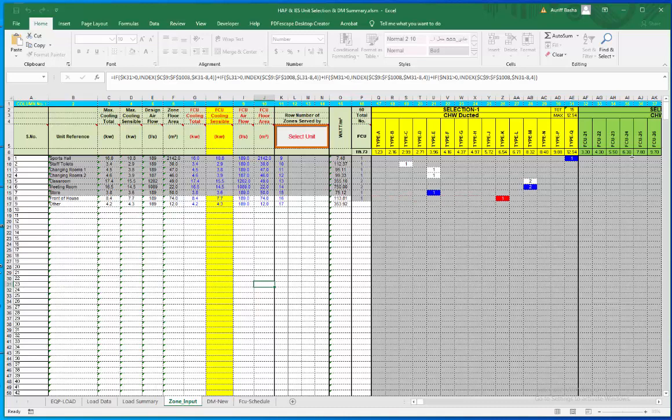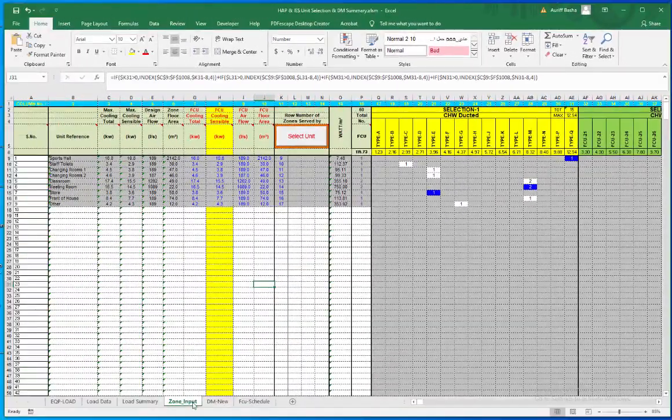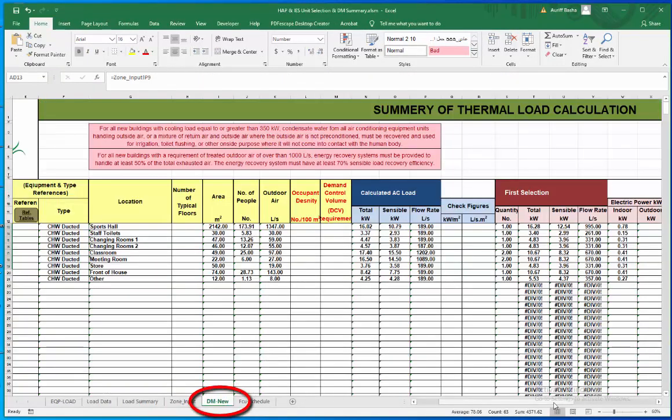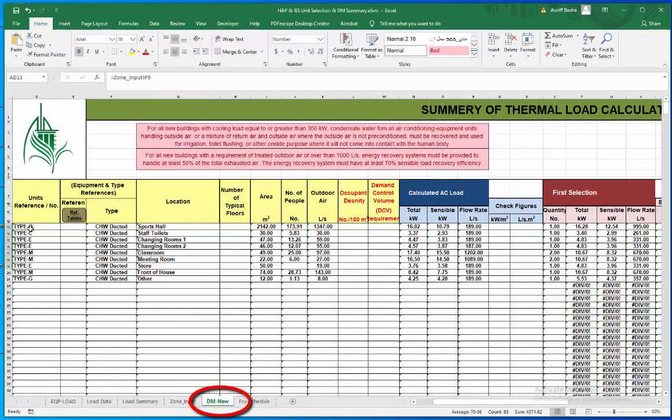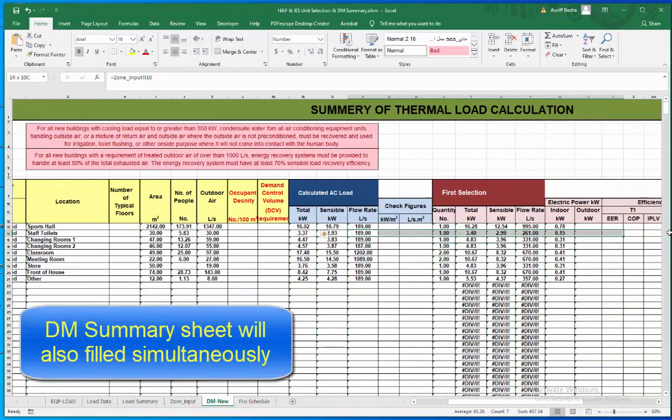Likewise, less than the calculated load means it's going to be red, although we're not going to find anything red over here. Now, one more thing to note over here is that if one equipment is not adequate to cover the load, it will go for next run with 2 equipment and so on till it finds a suitable match. Once the FCU selection is complete, the DM summary sheet will be filled simultaneously with all the calculations and the equipment selections.